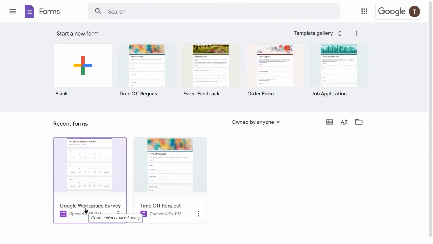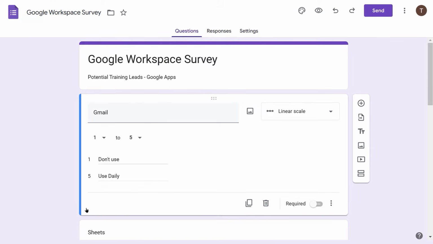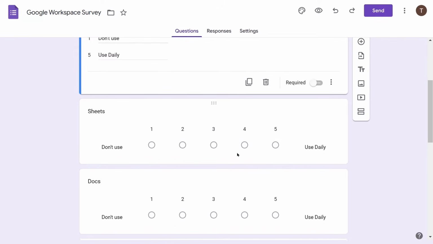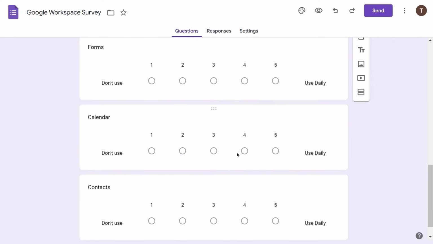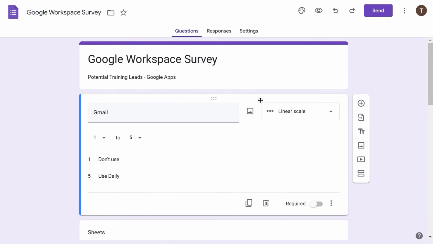I'm going to click on our Google Workspace survey form, and I might change the order of the lessons in this module a little bit. So far, we have the title and description, and we have a separate question for the apps that we listed. So we want to make it a little bit more clear as to what these questions are pertaining to. So in order to do that, we're going to go ahead and insert a title. What I'm going to do is I'm going to make sure that the top question is selected.